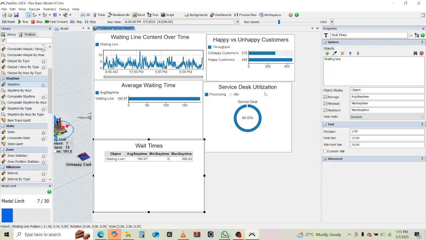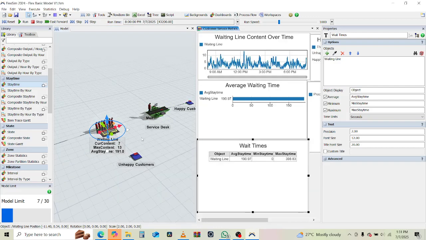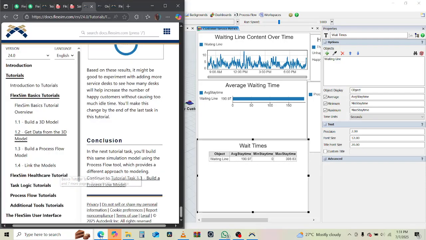If I were to add what should have been done, since your unhappy customers are very high, like 25% of the total customers, and your service desk utilization is very high, it would be wise to add another service desk here so that more customers can be handled in parallel. So that's my view, that's my opinion. You might come to a different conclusion.